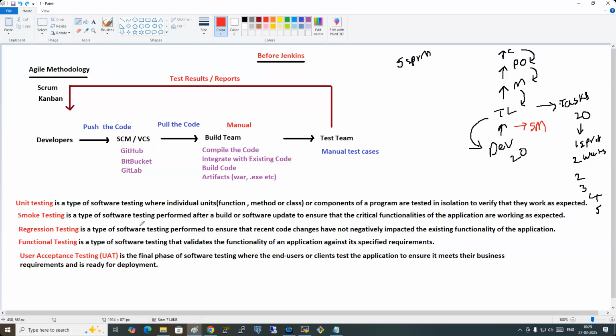Next, what we have here is smoke testing. Once you perform the build, you need to check whether all the critical functionalities of the application are working or not. That is called smoke testing. After building it, this will be done by whom? Testers.